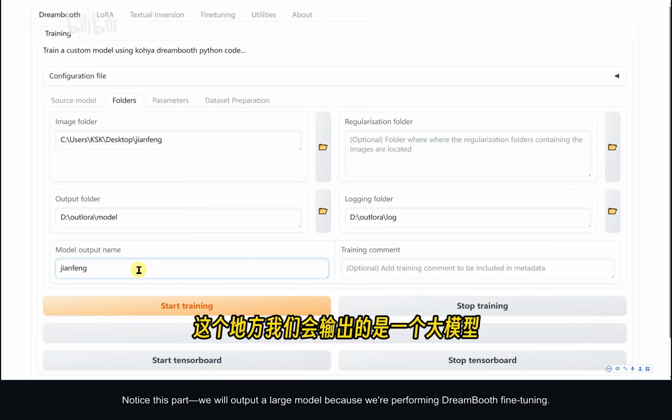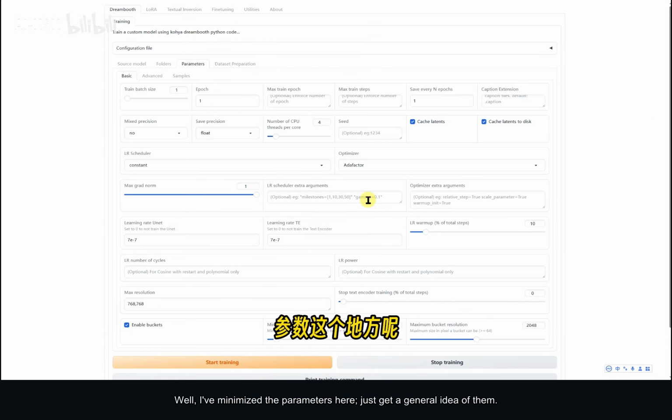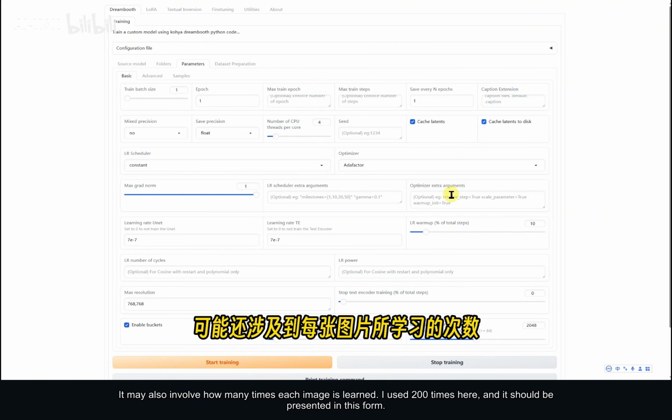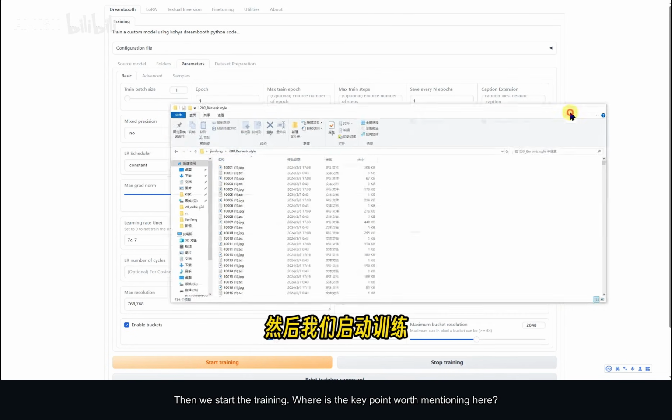Notice this part, we will output a large model because we're performing DreamBooth fine-tuning. Well, I've minimized the parameters here. Just get a general idea of them. It may also involve how many times each image is learned. I use 200 times here, and it should be presented in this form. Then we start the training.